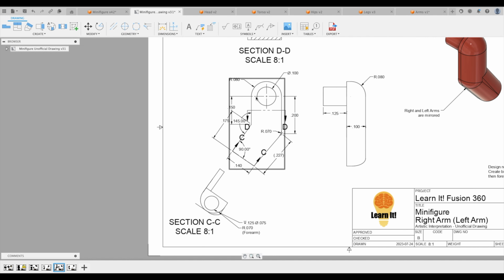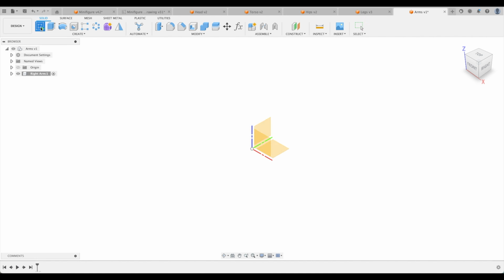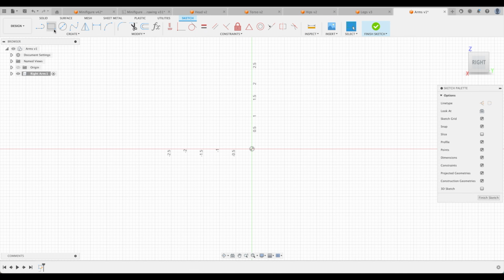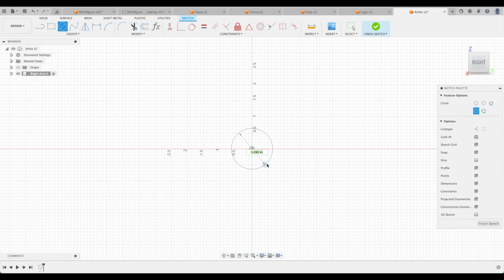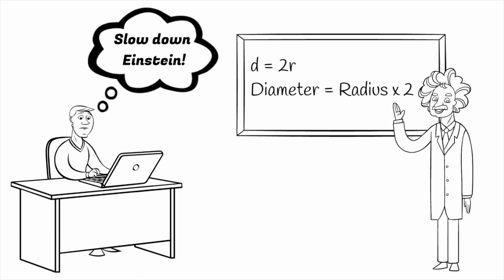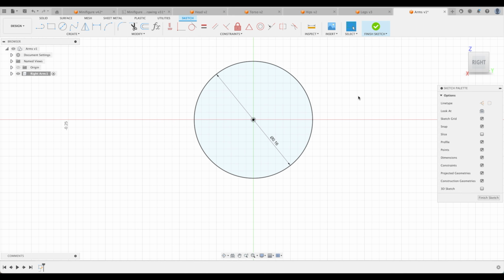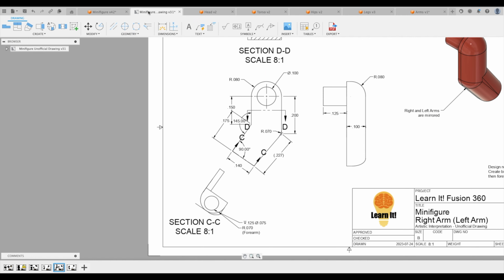So first of all, let's do this circle and the post. Let's just do the circle first of all, 0.080. So we're gonna create a sketch on this plane and our radius is 0.080. So we can times it by 2. There we go. Let's just fit. Great. Let's go back to our drawing.